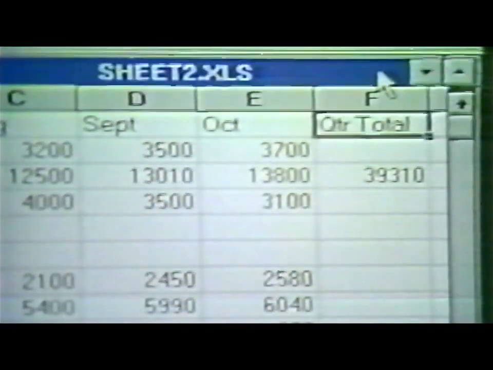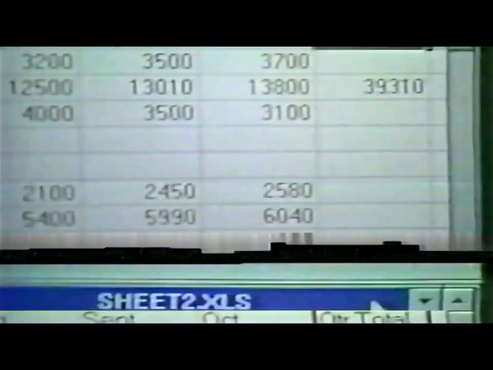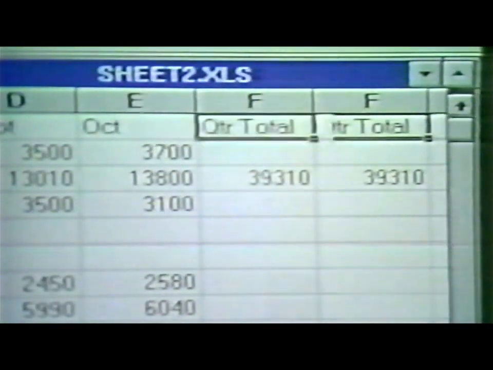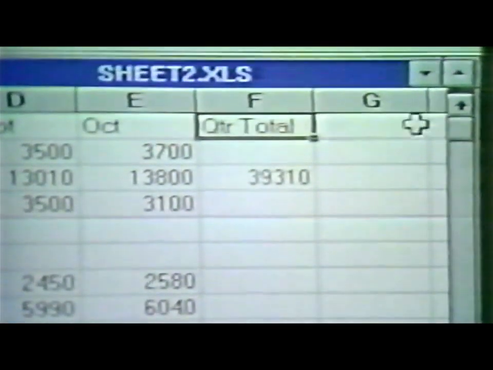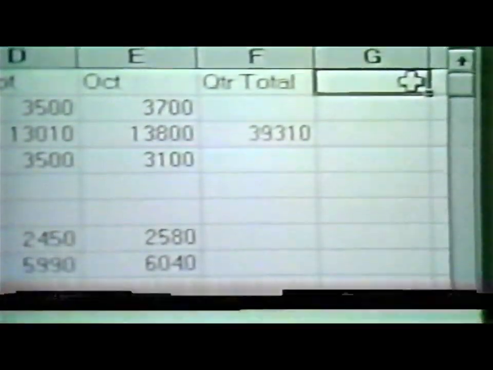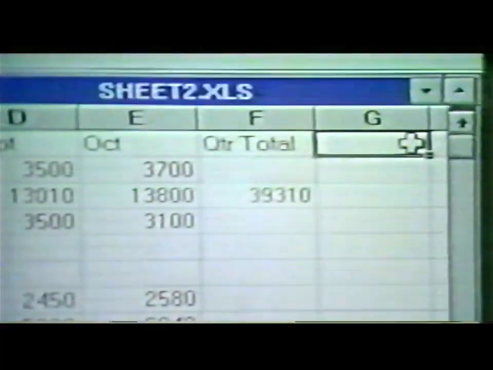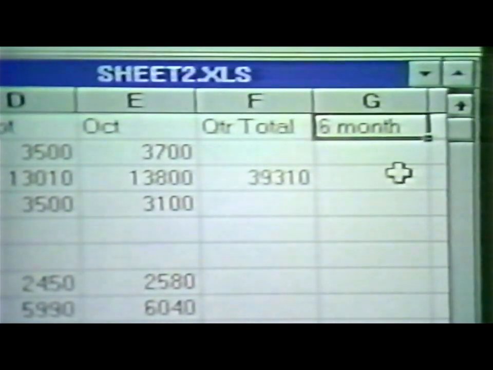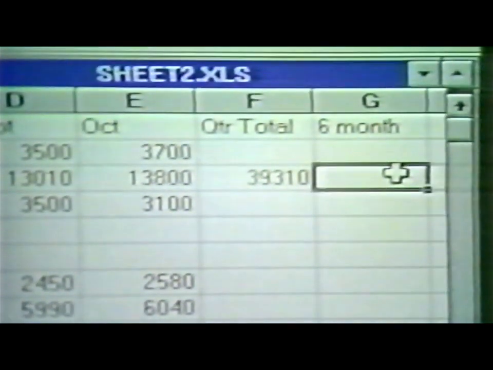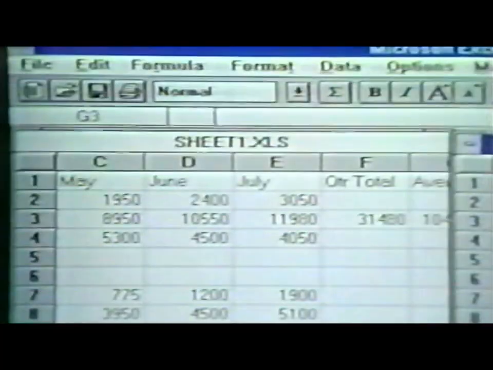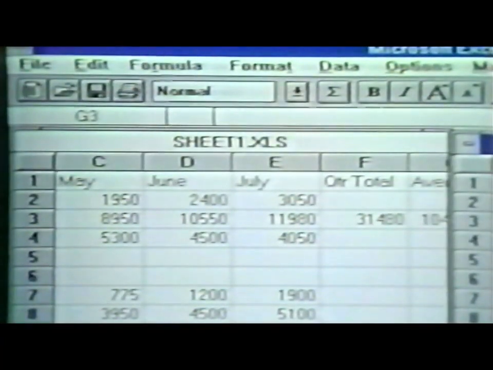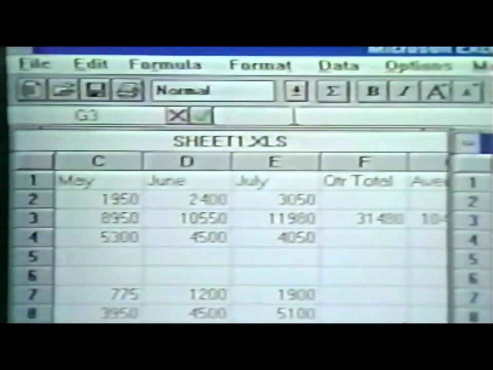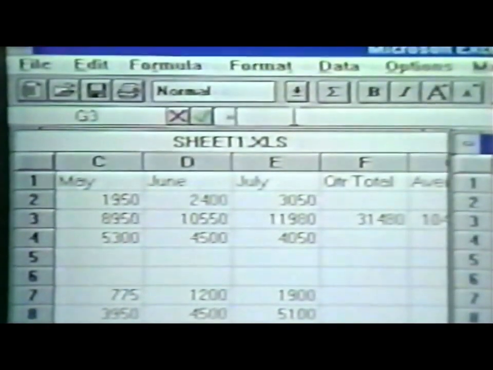Let's highlight this one by clicking on it. Make it the active worksheet. We scroll to the right to see the next column. Let's put a new column title here, 6-month. Click here to enter a new formula into this cell. Going back to the formula bar, we click. This activates the formula bar. Type equals for the formula.